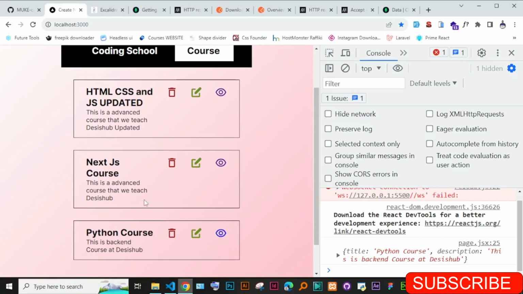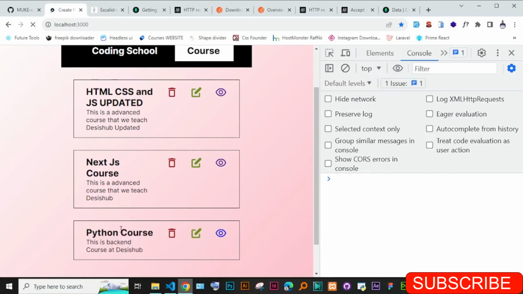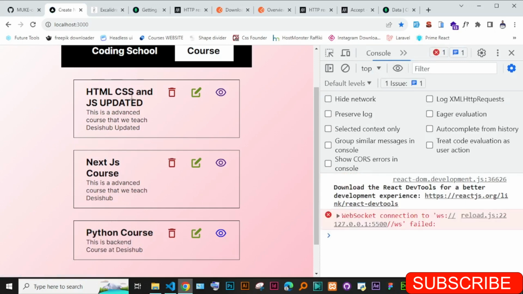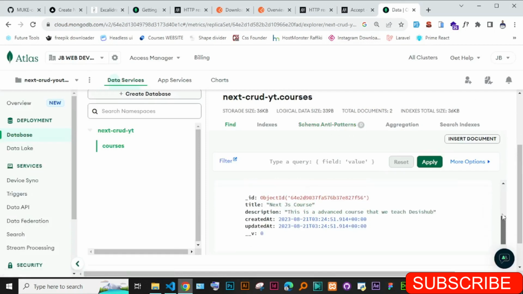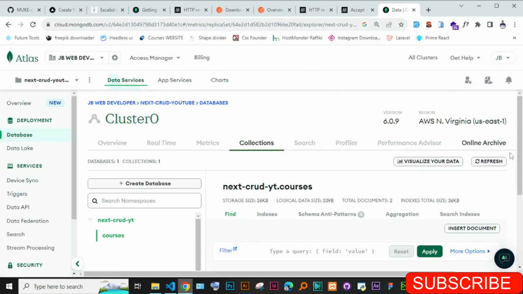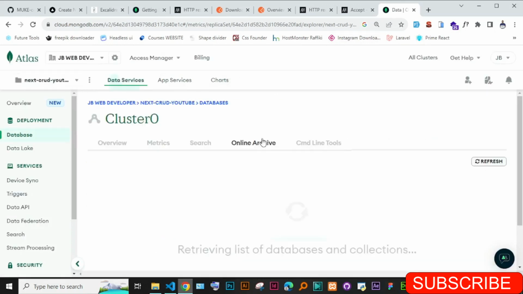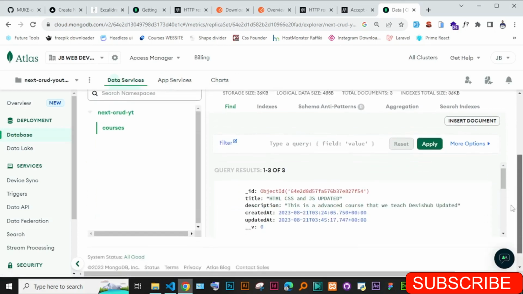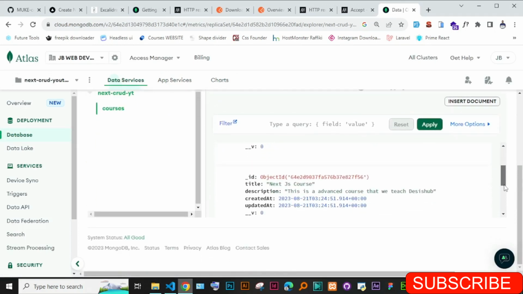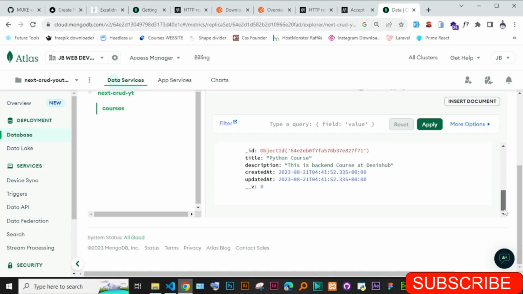Wow, that is really nice. We have Python course, which means even if I refresh, this course is not going away. It means it is in the database. Let's check in MongoDB before I get excited. Right now we have two before refreshing. Let me go up here and refresh. After refreshing, we have three objects. Look at that. Wow, Python course. This is a course at this hub.